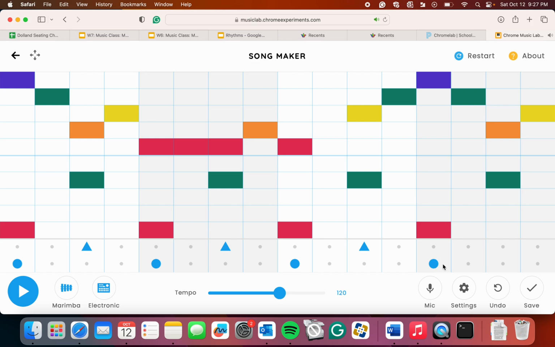Now, the only exception for this one, there will be one short exception. You can modify it a little bit. Let's listen to what it sounds like first. So I like it. If I wanted to change it up, you can change up your pattern on your rhythm, on your beat, but don't make too many changes.